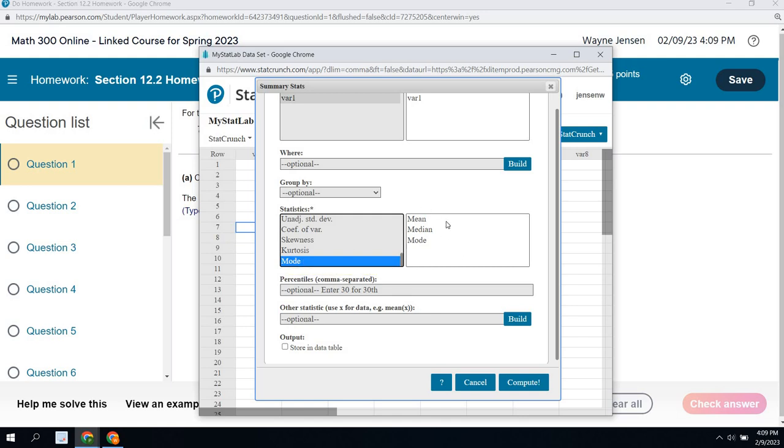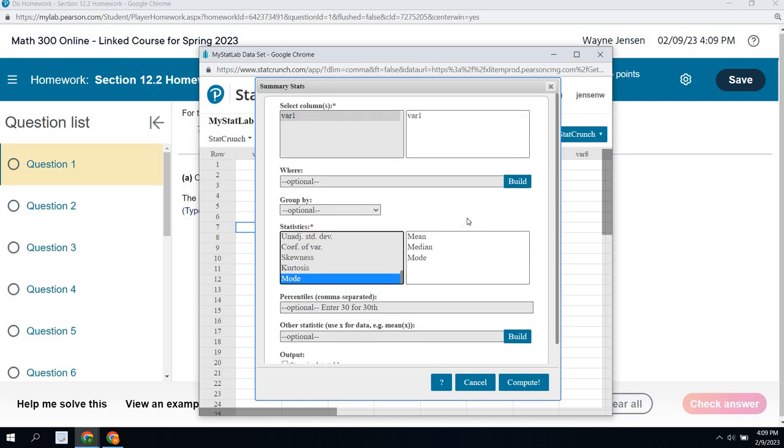Again, what's over here in the white box is what's going to happen. So I'm going to take the data that was in the first column called variable 1 or var1. Then I'm going to run these statistics on it, the mean, median, and mode.